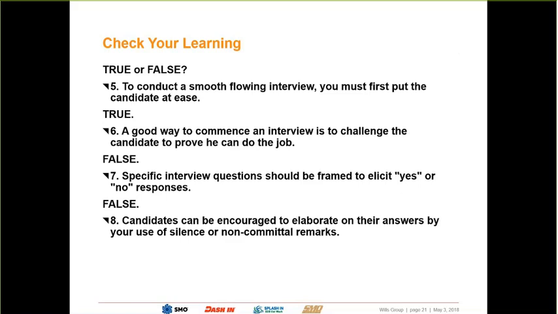Number 8, candidates can be encouraged to elaborate on their answers by your use of silence or non-committal remarks. True. These non-directive techniques are very effective when used properly. Candidates hate the sound of silence and often try to fill the dead air with additional comments.